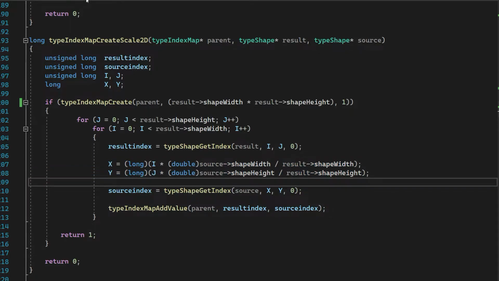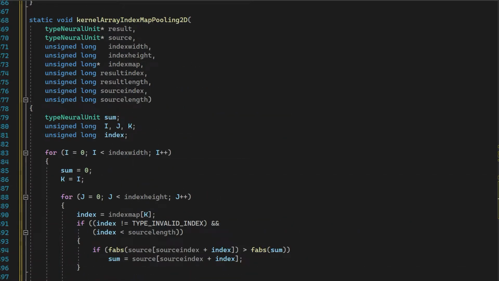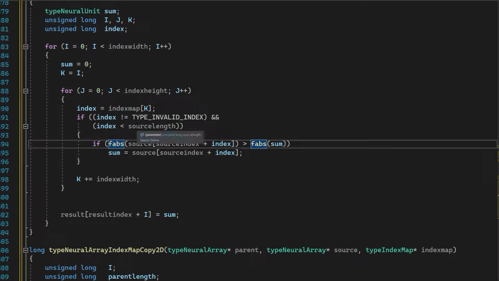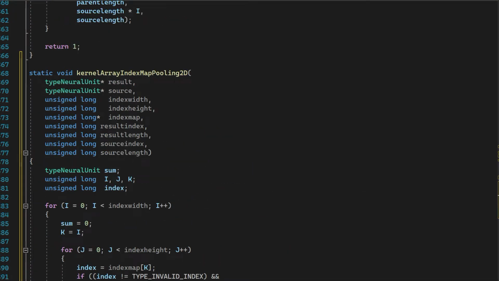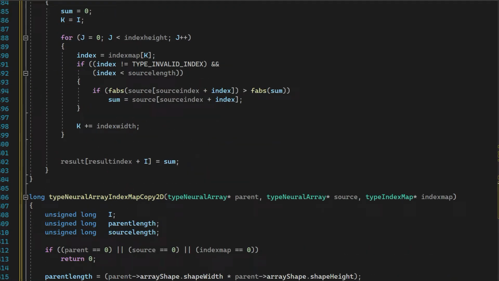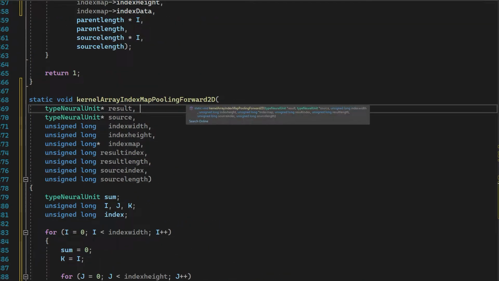We need a way to visualize this, but I don't have it. But anyway, it creates patches. And now we have the maximum value. Sum now equals the maximum value. Okay, that's the pulling to the forward, and then result equals sum. That's the first part. Pulling to the max, pulling forward.